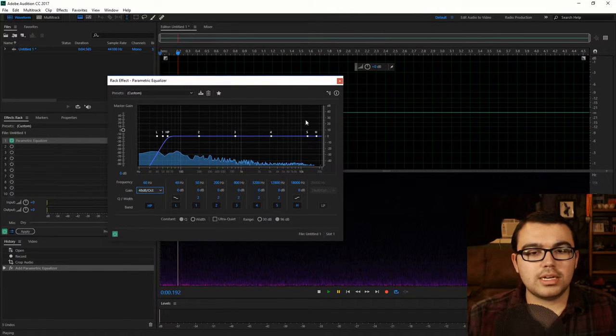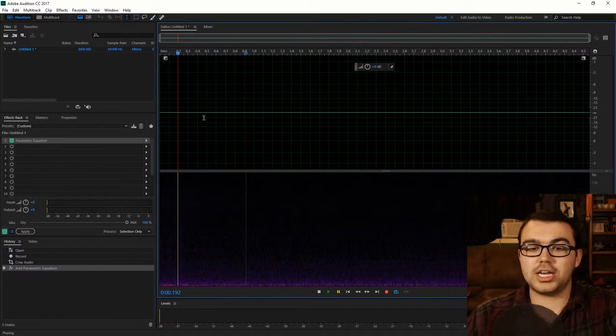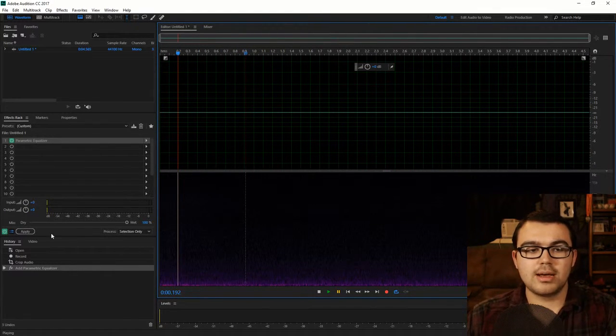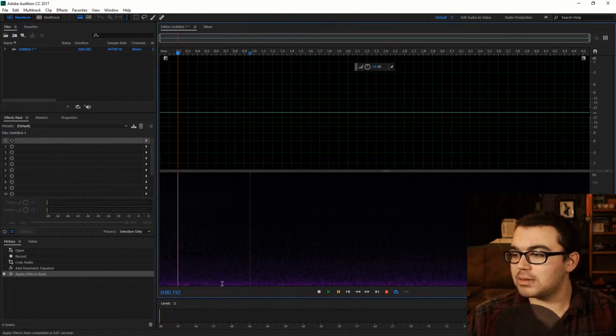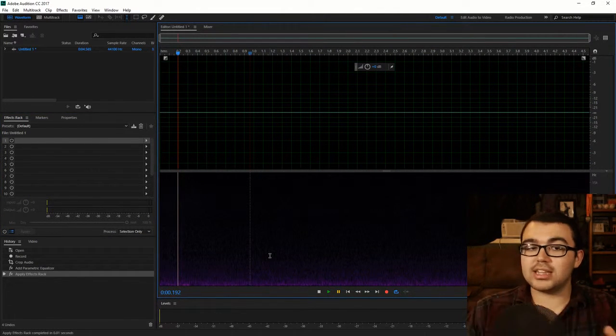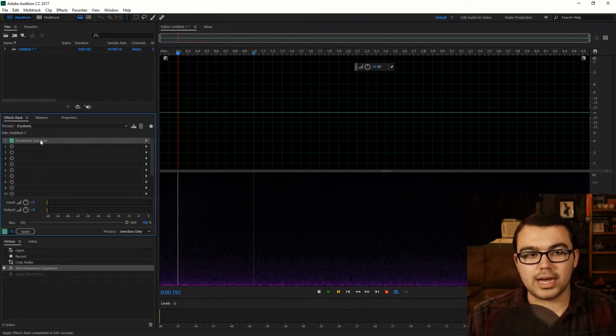Let me close this, and we have the effect right here, but it's not actually applied, so we can't see it in the track. But if I hit apply here, you can see that that very bottom layer is gone. It didn't affect anything else except the bottom layer. To be more extreme, let me show you. I just Control-Z to bring it back.